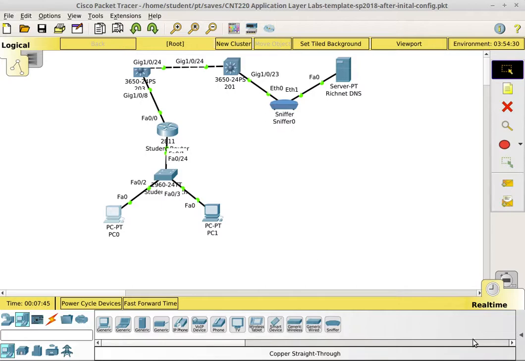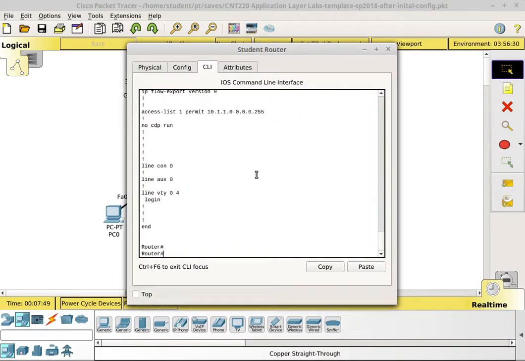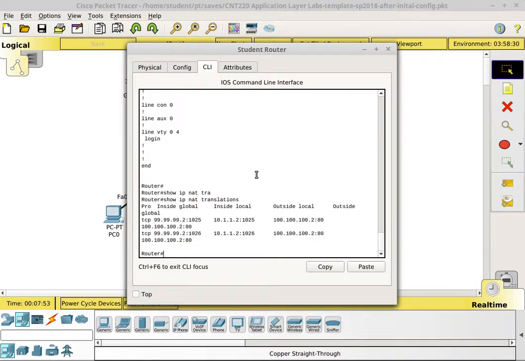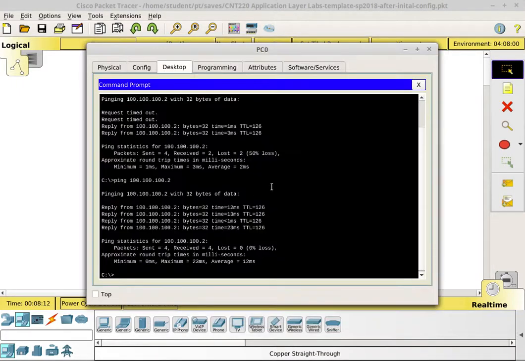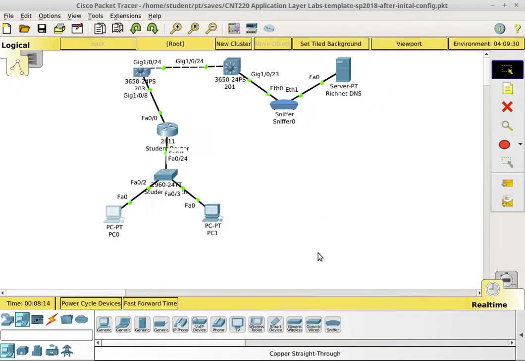The lab sheet tells us to do some different things. First thing I'm going to do, though, is tell you a couple commands that might be helpful. Show ip nat translations will show you your NAT table on the router. So this says, hey, 10.1.1.2, the source port was 10.25. It went out to port 80, and that matches up, so it can send the traffic back to the PC when it comes back.